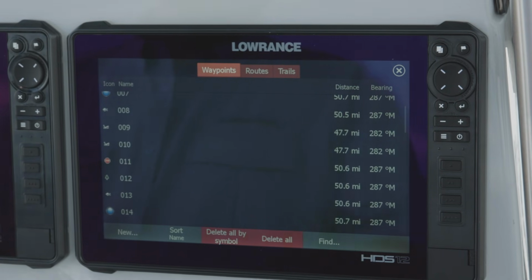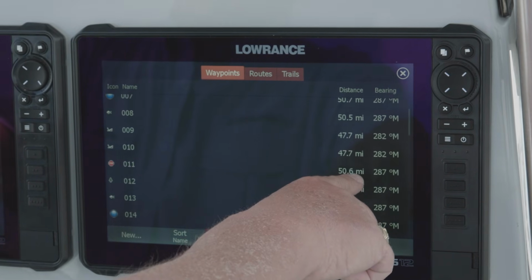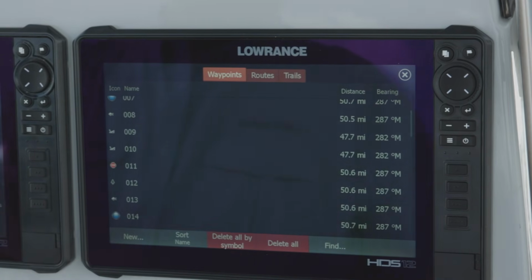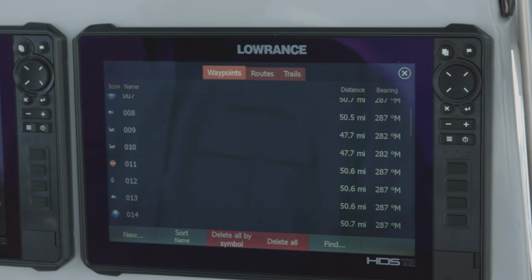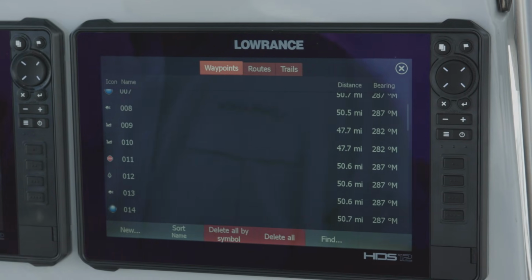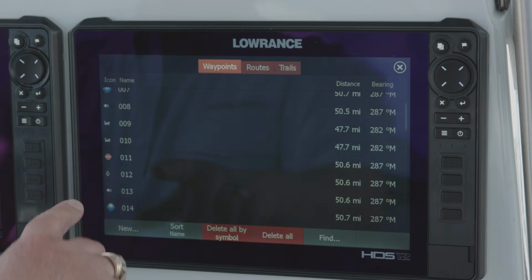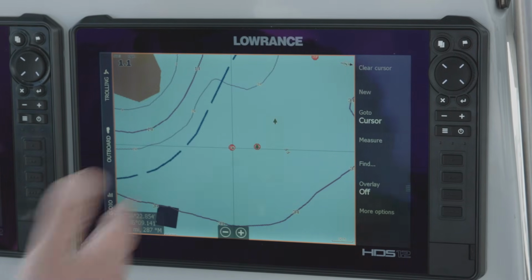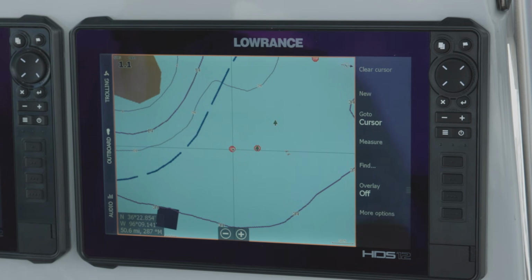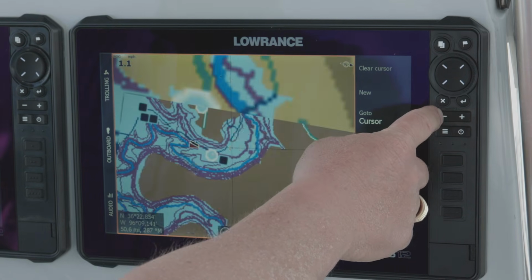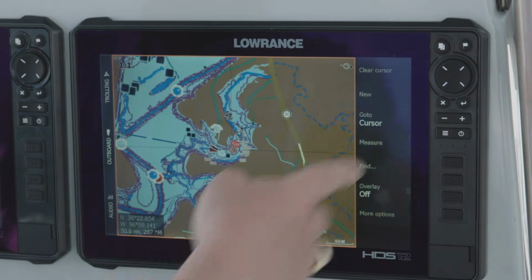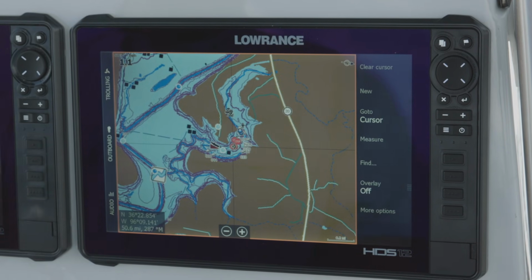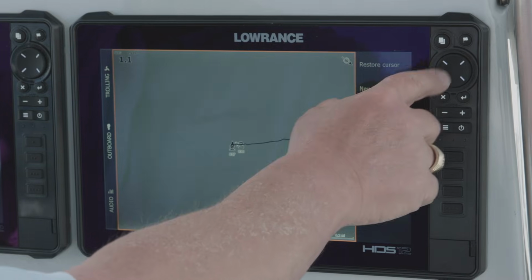And then the other thing that's really cool is they show you how far away you are from them right now. So I know right now if I wanted to go to waypoint 11, I'm 50.6 miles from it, and it's a really good guess that it's not on this body of water. So if I wanted to see where it's at, I can touch it and say show, and it goes right on the map to where that waypoint is. And if I zoom out, I can look at this waypoint and go, oh, that's on Lake Skytook, and I'm not on Lake Skytook right now. So I know specifically that's a waypoint I do not want to go to at the moment.